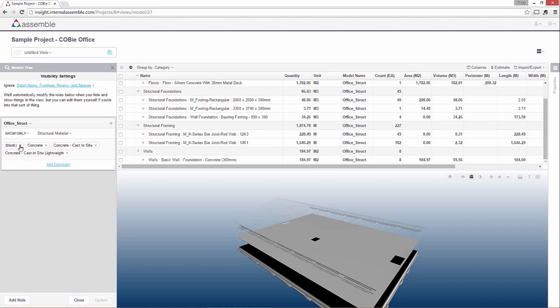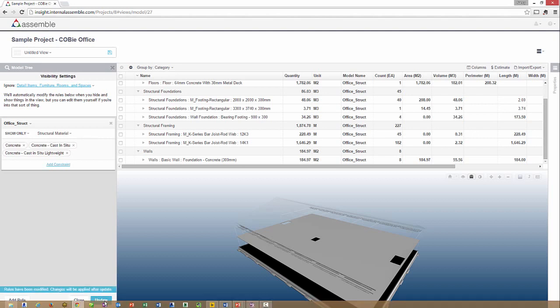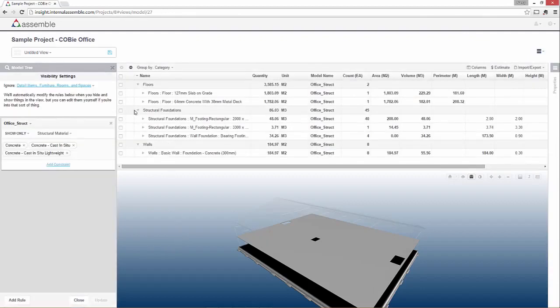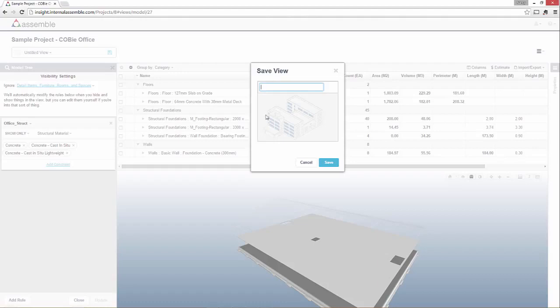I'll go ahead and delete this object and choose Update. You'll notice that structural framing has now been removed from our view of the structural concrete. Let's save this view as our structural concrete view.